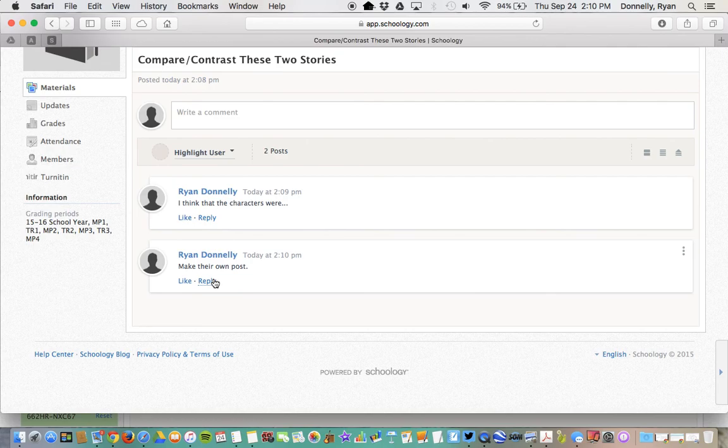So that's another way that you could open up the discussion within a discussion forum to take a project of comparing and contrasting two characters, or comparing and contrasting two books or two plots, whatever they may be, to the next level on SAMR.